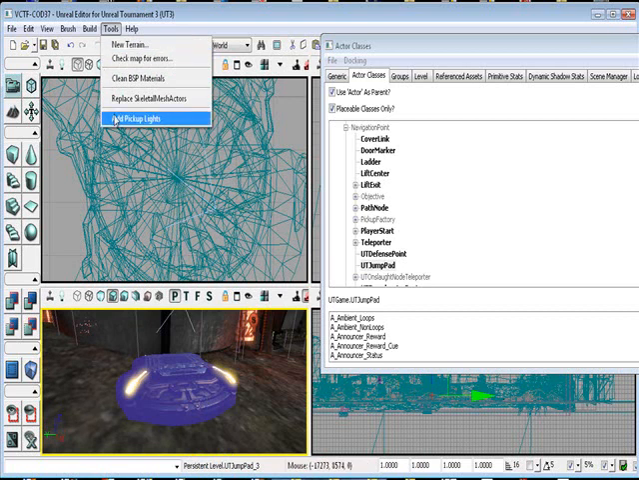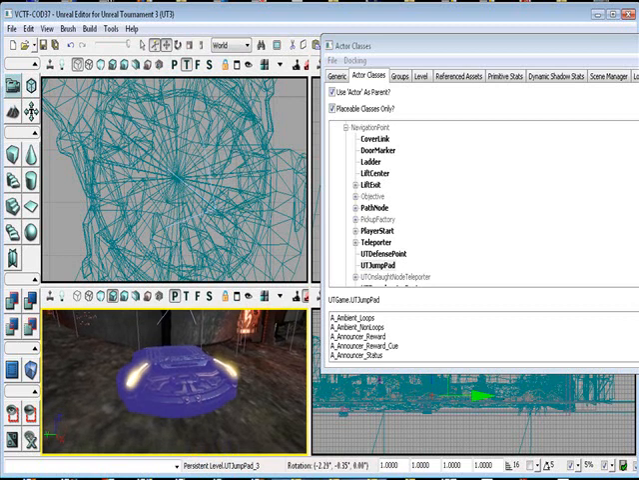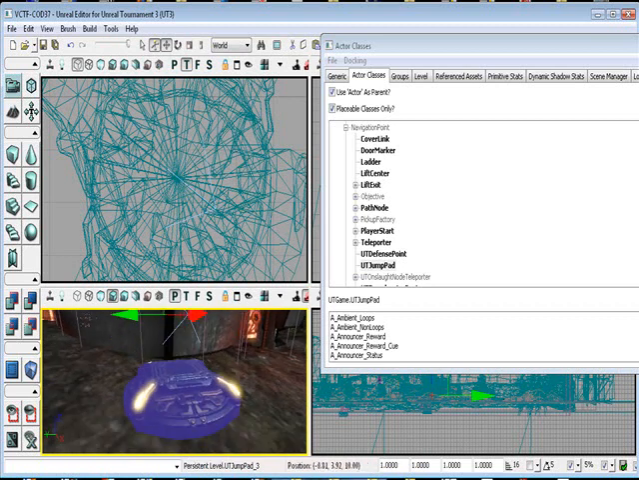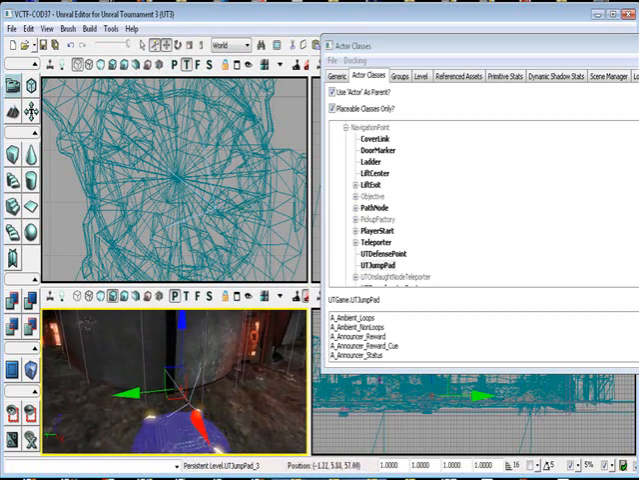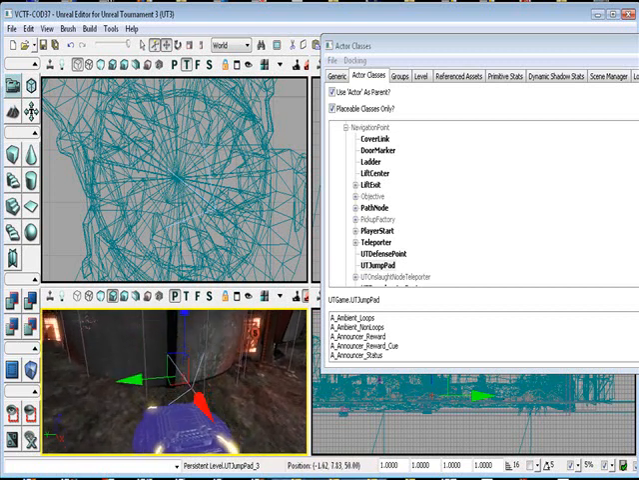Once you do that, at the very top of your editor under tools, click add pickup light. This will automatically add a light for your jump pad. Now, you need to have a path node for the jump pad to jump to.